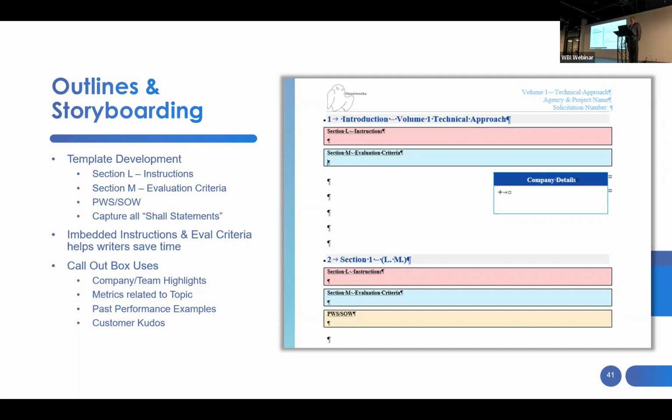When you're talking about individual task areas, you break it down for those individual task areas. Use call out boxes. Those are the company or team highlights, and any metrics related to that particular requirement. Say it's a staffing plan, and you're able to transition and fully staff the project in 20 days when it calls for a 60-day transition. That would be something you probably want to put in a call out box, where you've done it before and have experience doing that.